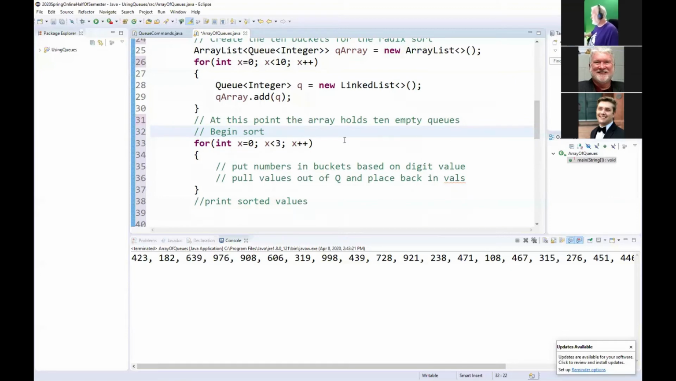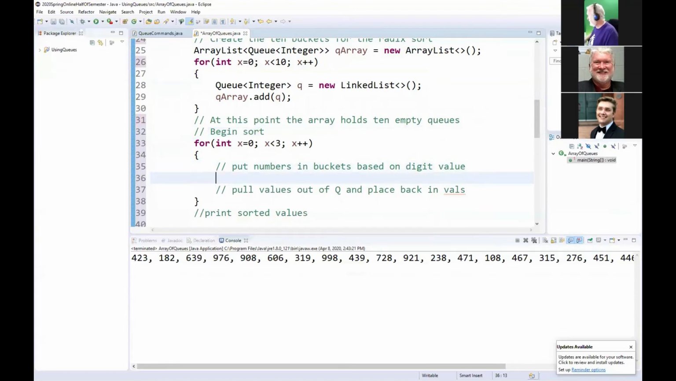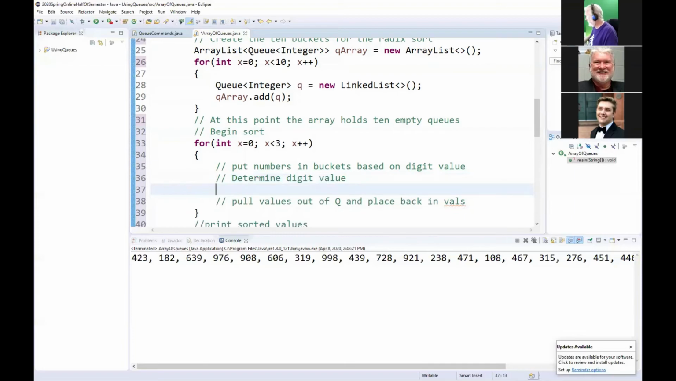Now I can use 3 here because I limited it to only 3 digits. That same thing I did for you in your bucket lab is that I limited it to only 4-digit numbers. So you can use those exact numbers in here. It makes coding just a little bit easier. Okay, so now then I have to put the numbers in buckets based on a digit value. Okay, so to do that, I need to determine digit value.